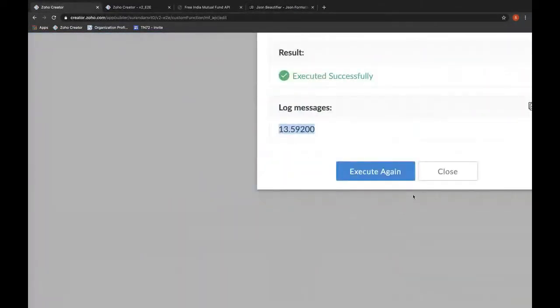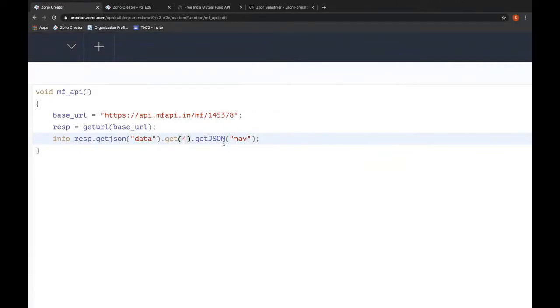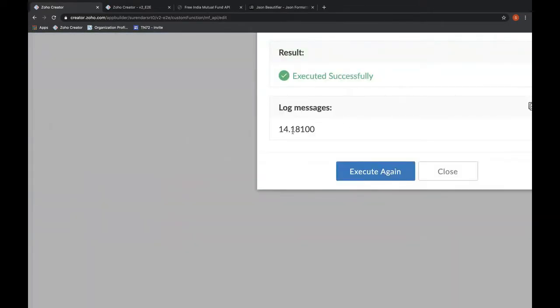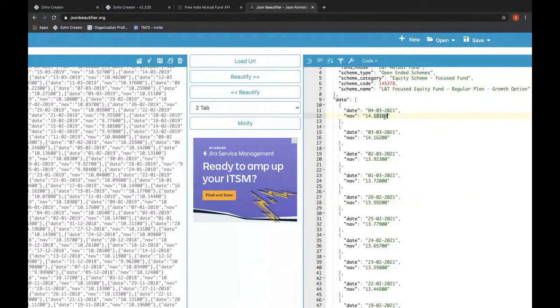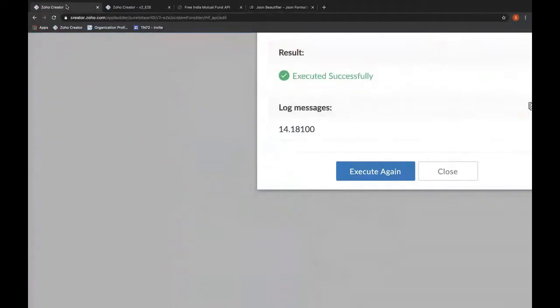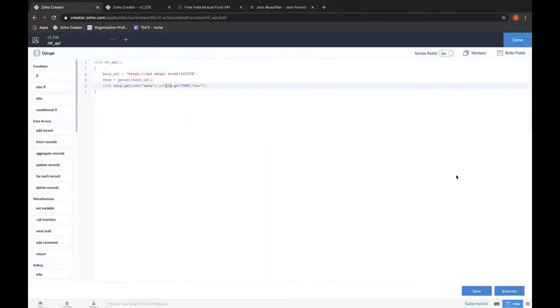If I give the index as 0, it is 14.18100, which I think is yesterday's NAV. So this is how we can navigate through the JSON structure. Now the JSON structure is not just returning the object in a string format. It is also understanding if the value which we are obtaining is in a list or in a collection.